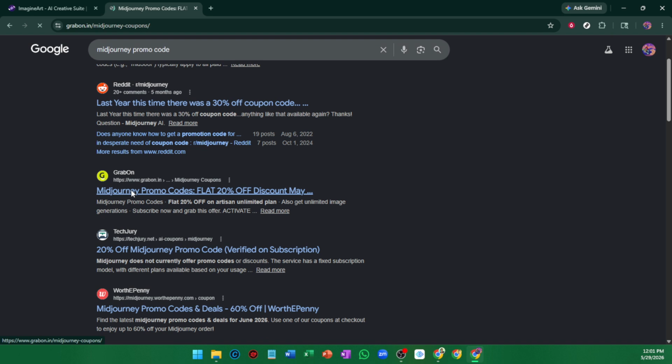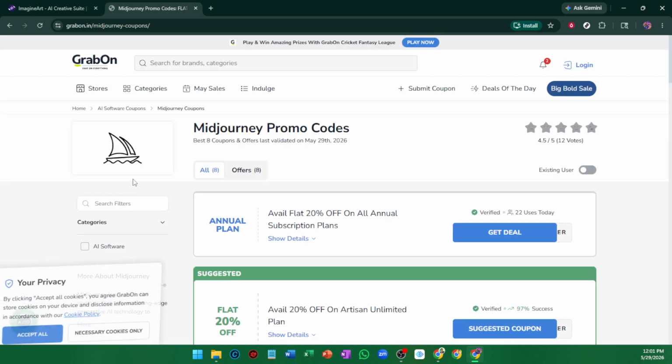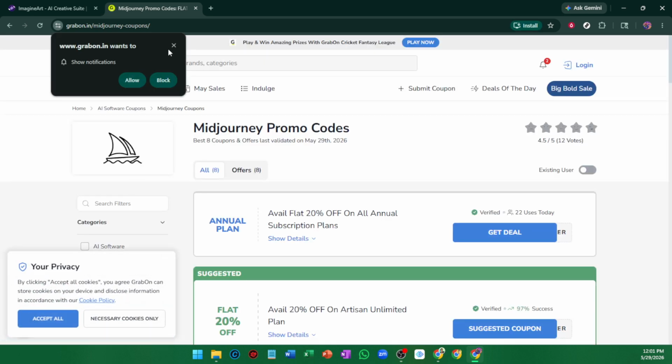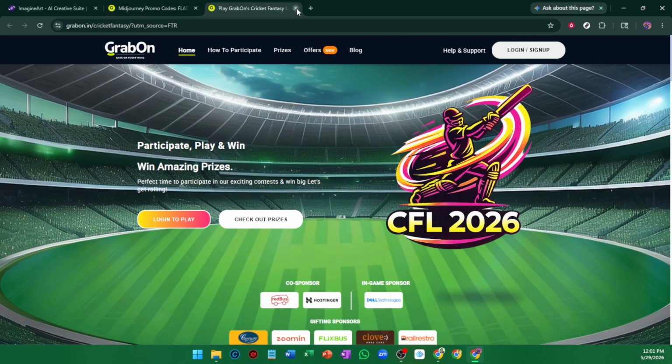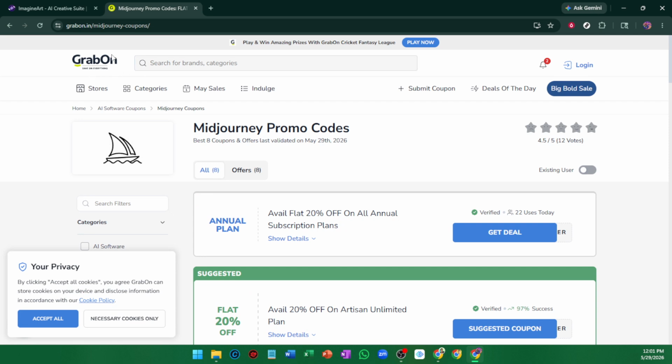From the results page, click on the Grab On link. Grab On is a well-known coupon and deals site, and it often curates a dedicated page for active promotions. When the page opens, you'll typically see a set of Midjourney offers arranged as cards or tiles.